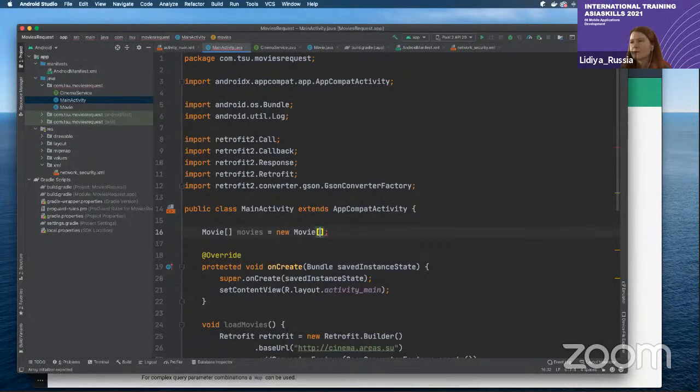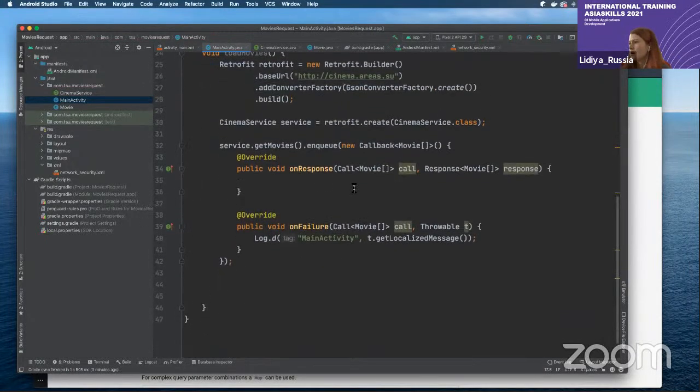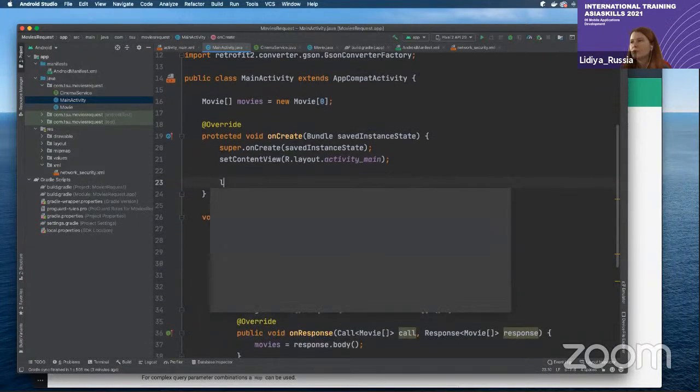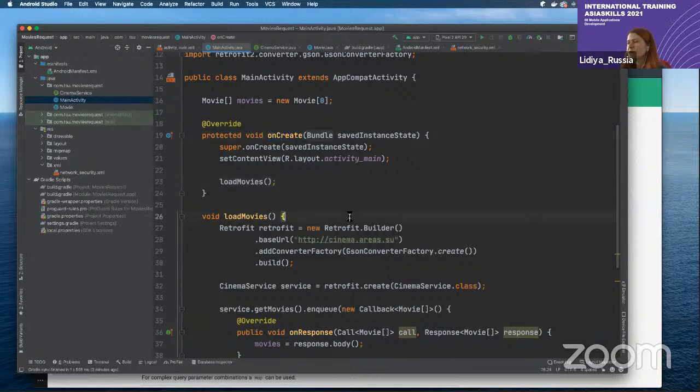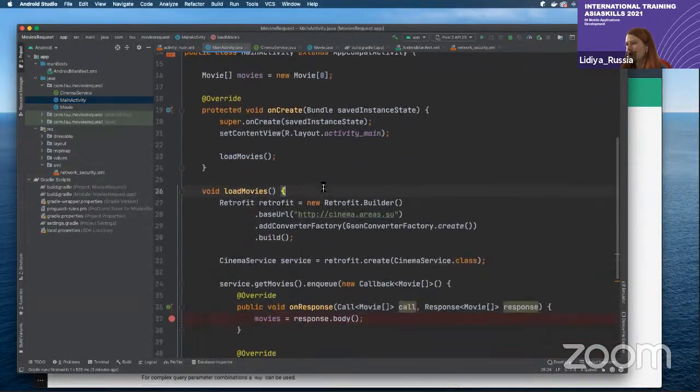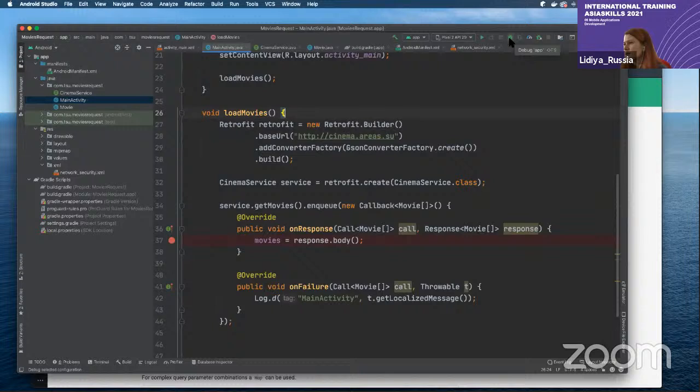Without it, of course. And here I can send the response body to my array of movies, because here on response body we will have the array of movies from our server. I can run this load movies method here on create method, and I think that I can run this application in debug mode and test whether I have some information from the server or not.